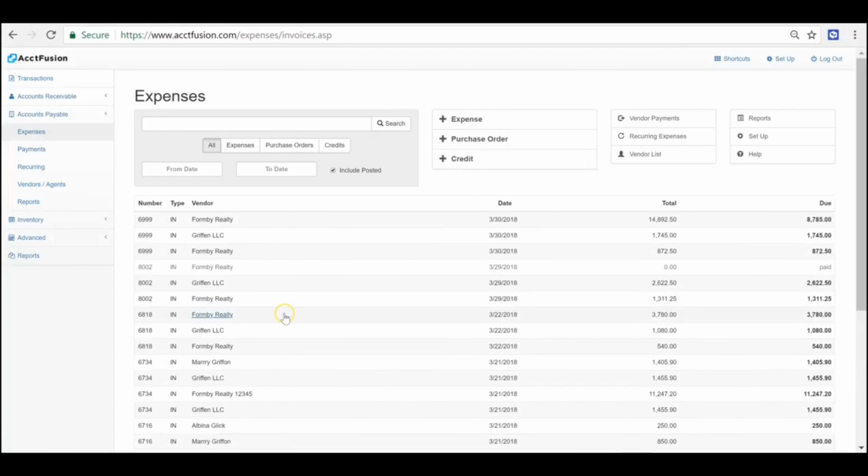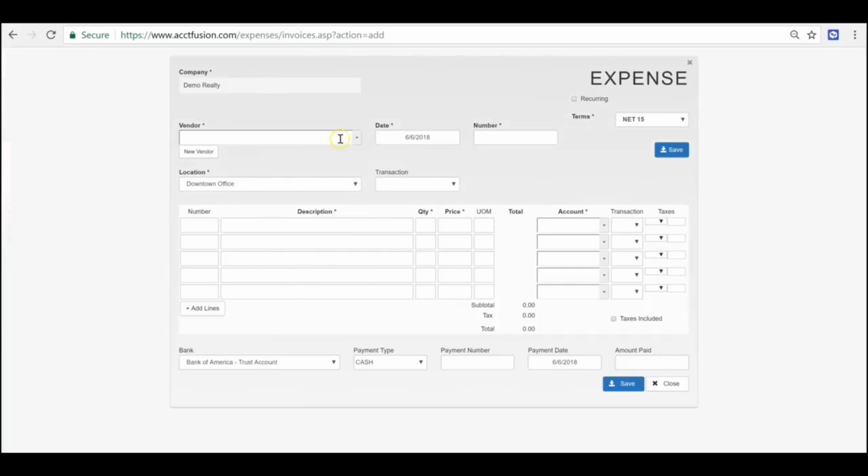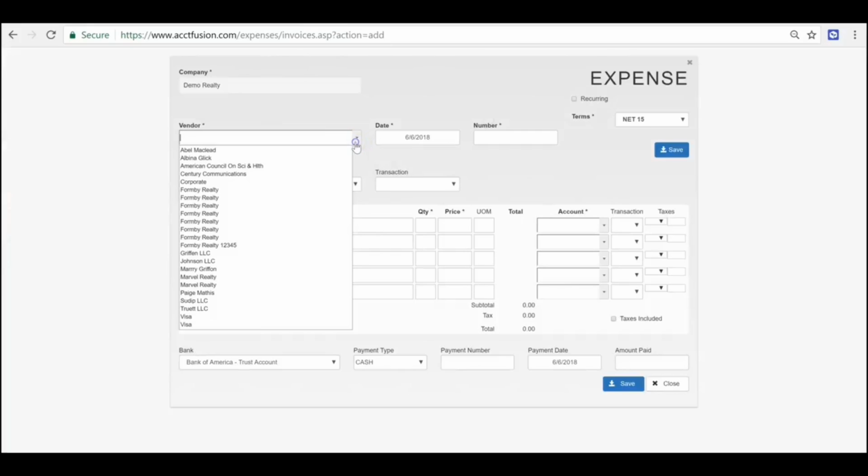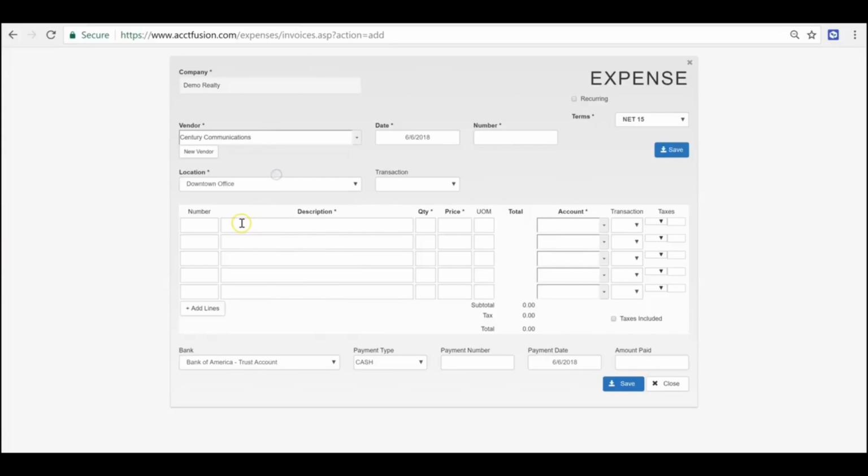Expenses are a common part of every business. When we have an expense, we can click on Expense, click Add Expense, and select the vendor that we're paying. If it's a utility company, we can select that. Let's say communications, we'll do a phone bill. Phone bill would be the description. You would enter in the quantity, the amount, select the location that is correct.